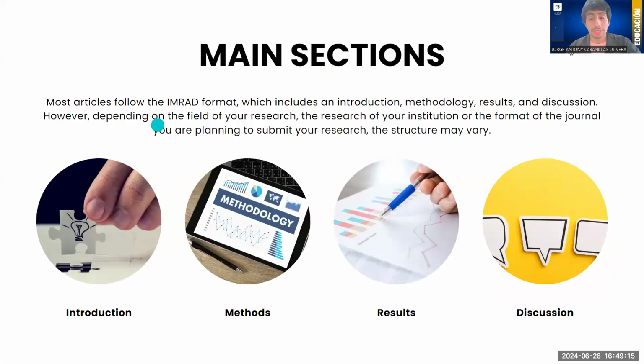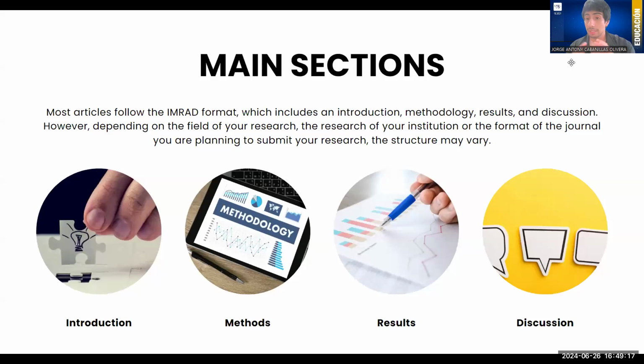The main sections in a study, according to the article, are the introduction, methods, results, and discussion. Depending on the field of your research, your institution, or the format of the journal you are planning to submit your research to, the structure may vary. But these are the four main points covered in this article.